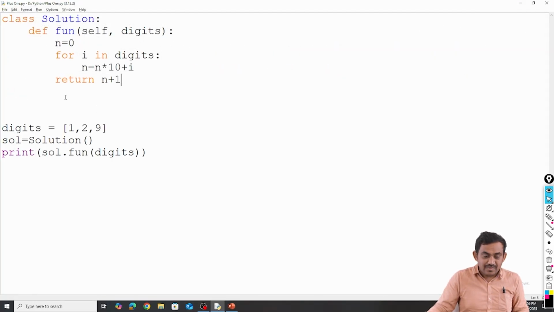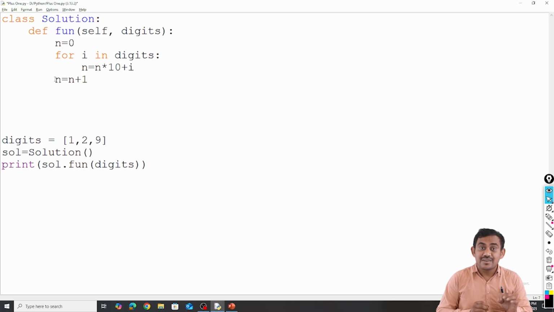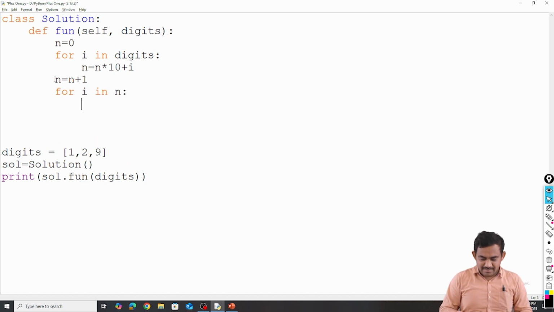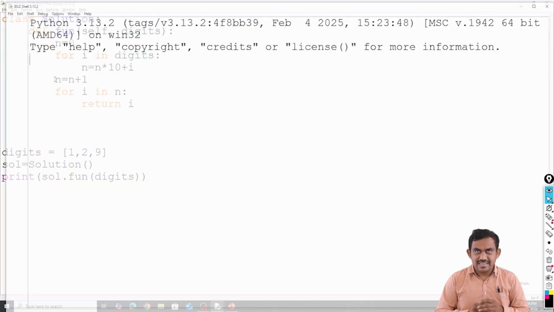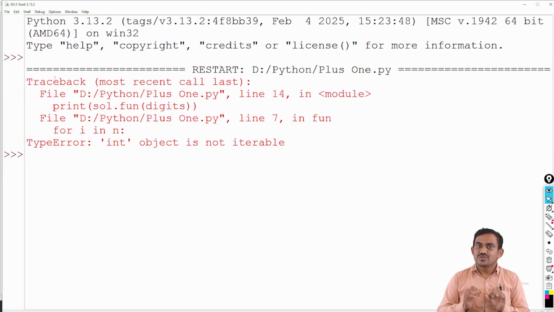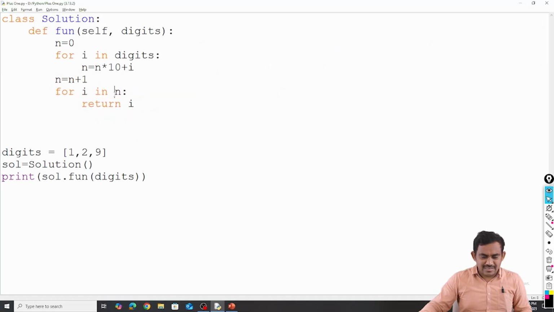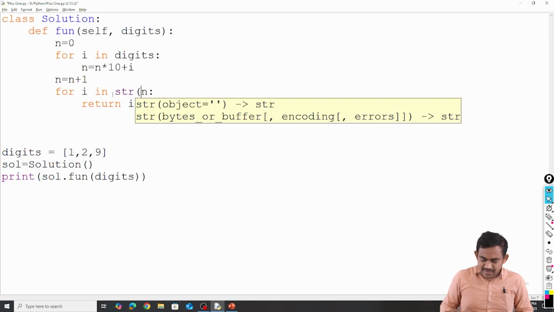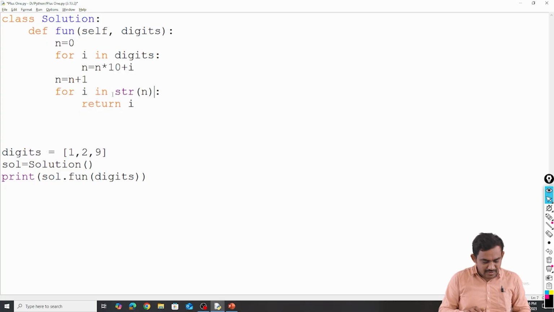What is that logic? Suppose my n will be traversed one by one. So can I traverse it? Suppose for i in n, which n we have, I would return your i. It's possible. Just check it now. Any errors? Yes, we have errors. It's not possible to traverse digits. So to avoid this error, just convert that number into a string.